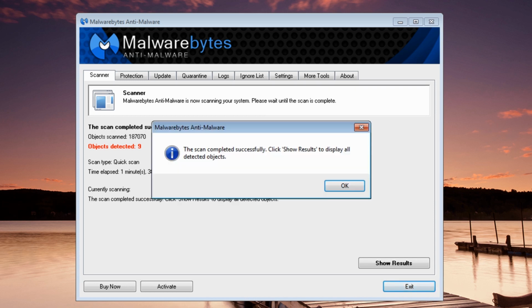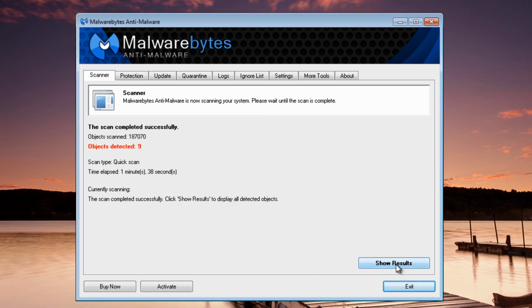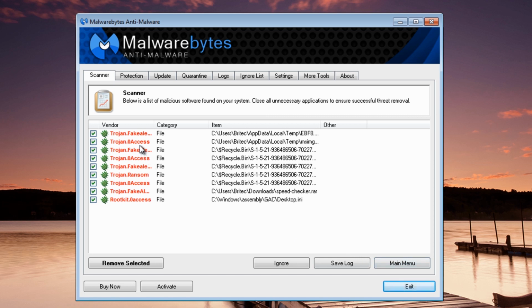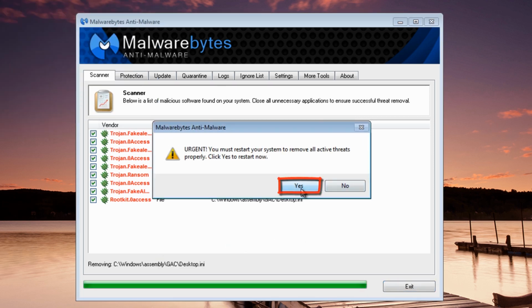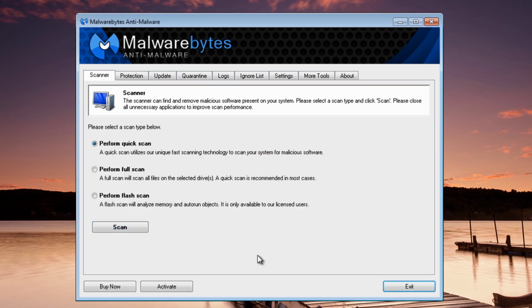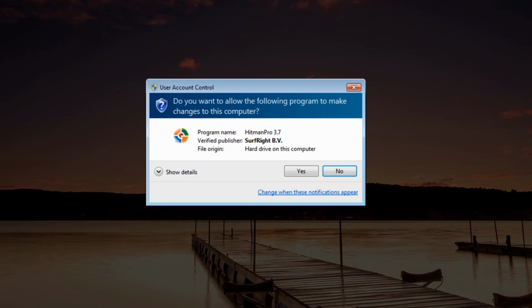Okay, so that's the scan nearly finished there. I'm going to show the results here. And as you can see, we've got some other bits and pieces inside here. So we're going to run this. Got a bit of a zero access thing going on here. So we're going to remove these. It wants to restart, but I'm going to say no here, but you should restart there. Okay, I'm just going to quickly run HitmanPro here.